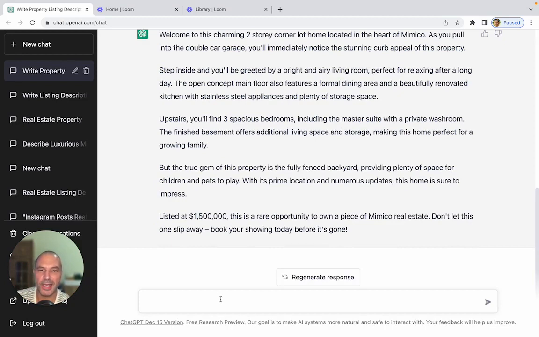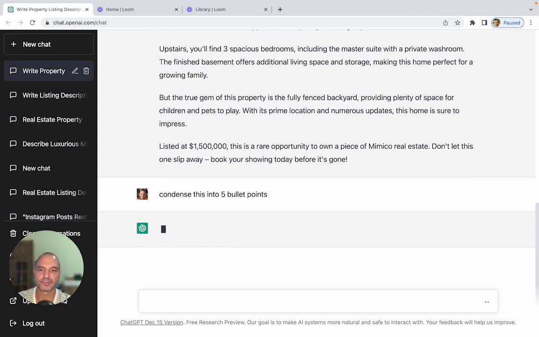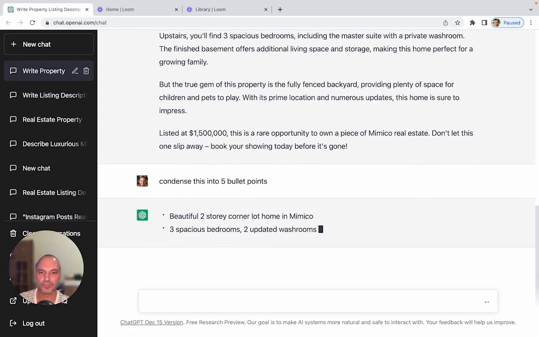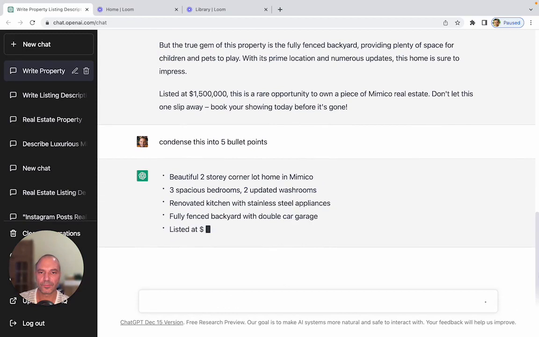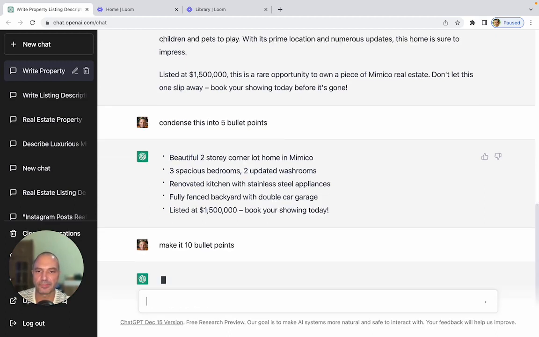Now, what we can say, let's say we want to condense all of this into five bullet points for a brochure. So we're designing our feature sheets. How do we condense all of this down? Well, we can just say condense this into five bullet points. Or we can say make it 10 bullet points.